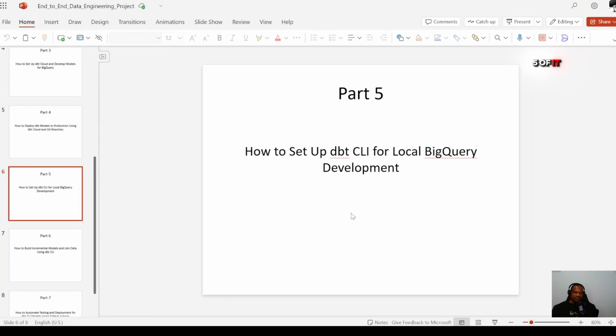Then part 5 is going to be doing the same thing we have done in DBT Cloud, in DBT CLI. Because this project, like I said from the beginning, is going to be done using DBT Cloud, and the transformation will also be done using DBT CLI. So in part 5, we are going to demonstrate how to set up this DBT CLI for developing our models, which also save the same kind of tables in our BigQuery.